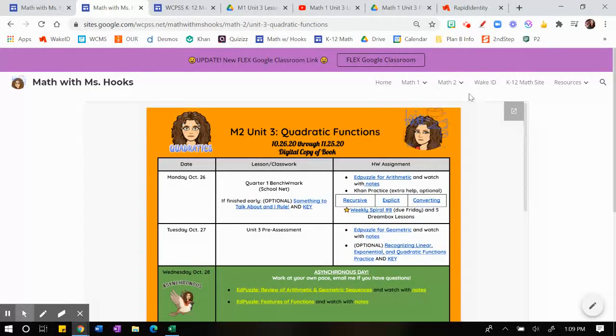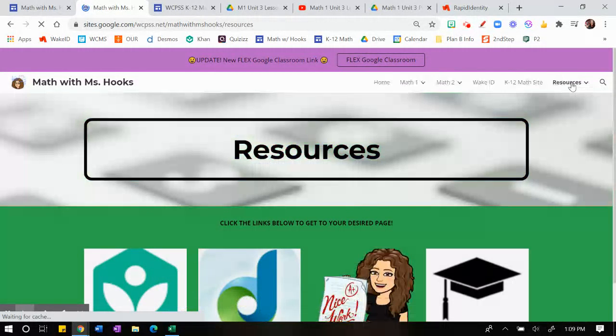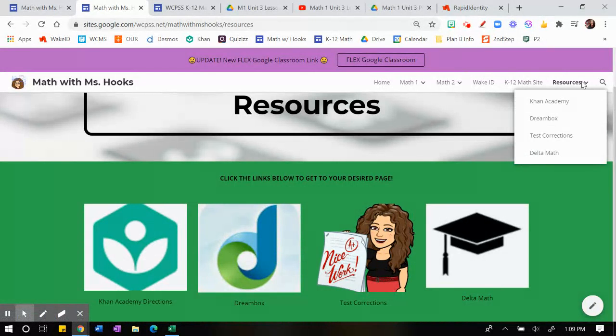Going back over here, one additional tab I have across the top is resources. So if you click on resources, that will take you to a page that has all of them hyperlinked, but you also can just drop down and choose one of those. So Khan Academy, Dreambox, Test Corrections, Delta Math.